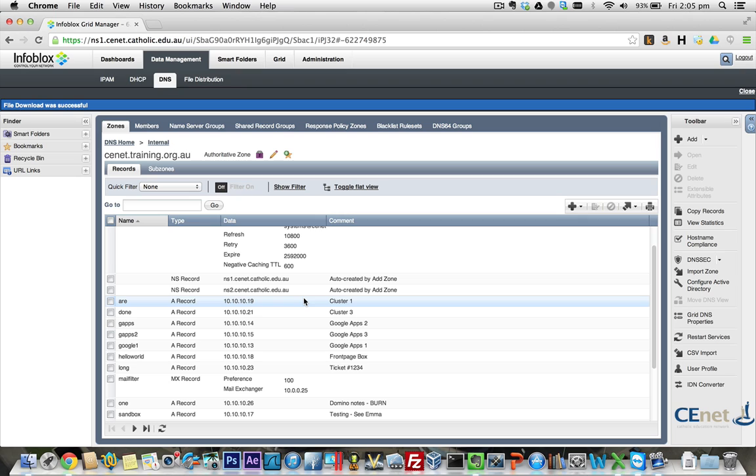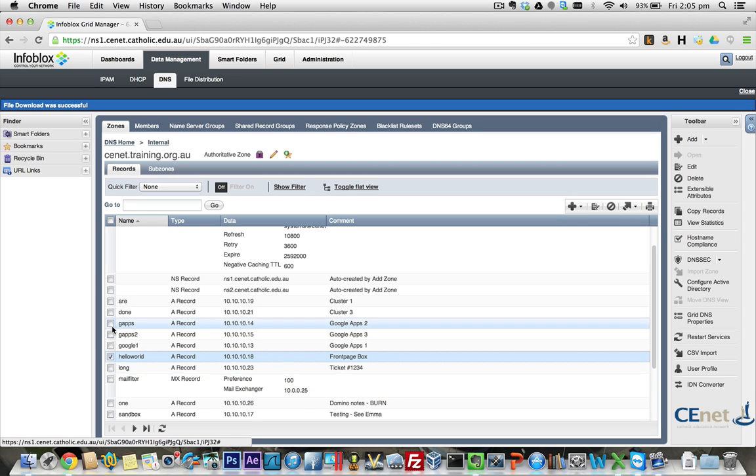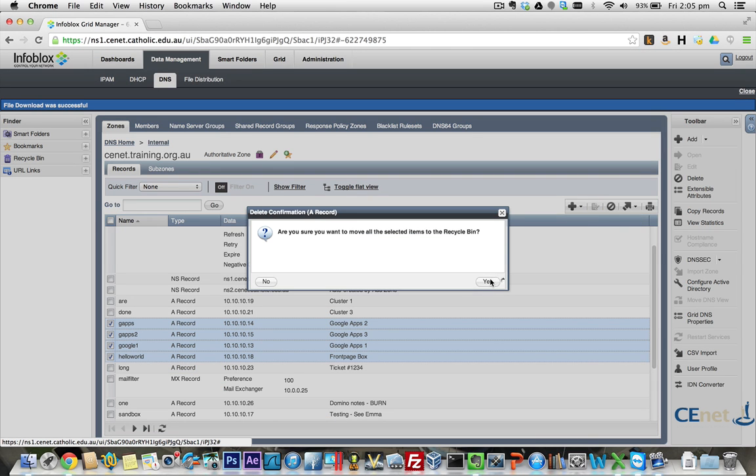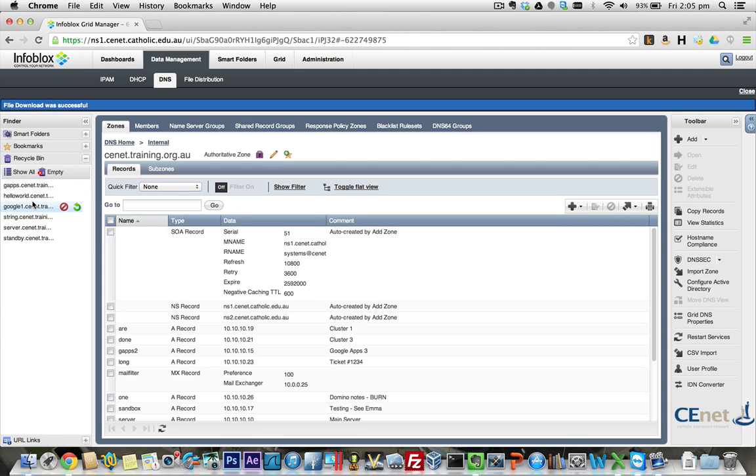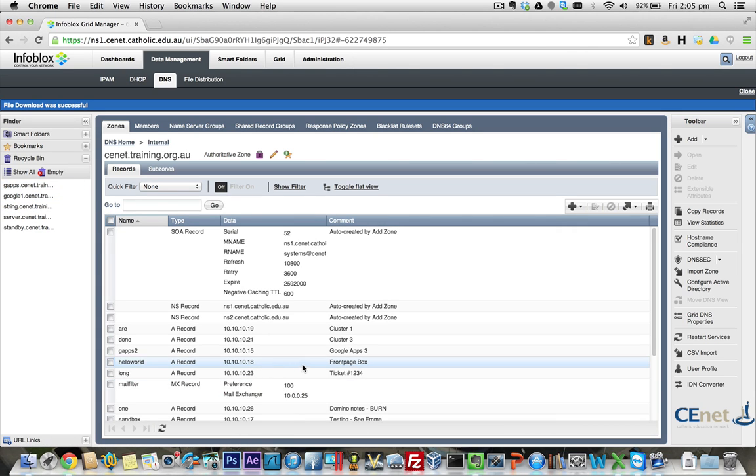So what I'll do as well is, let's say you've imported something and you think, well, actually I don't really need that. It's easier just to hit the delete. So we'll get rid of those 4. Hit delete. Click yes. If you did change your mind, you could always go back to the recycle bin, choose the ones that you want, restore that, and they pop back in there.